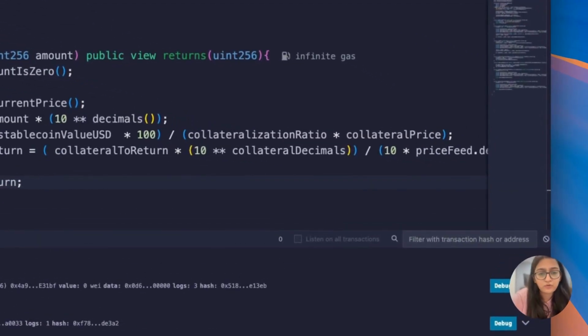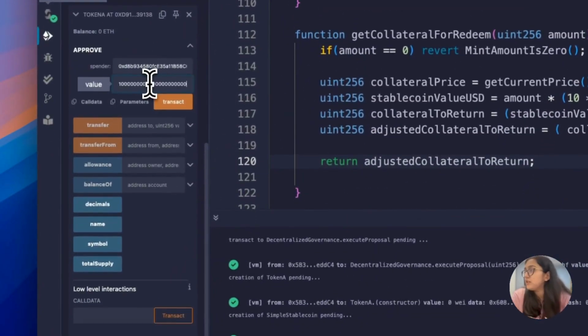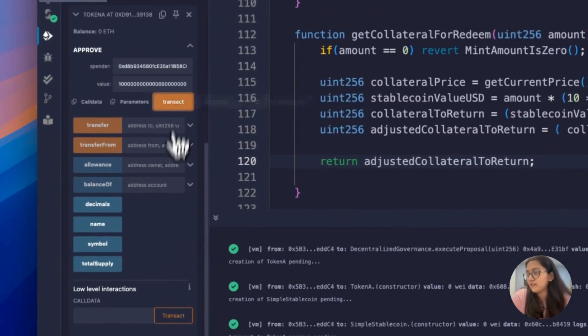And we want to give, suppose, 1,000 tokens. So we'll have to add 18 decimals to it. So I've just written it somewhere. And then you do transact.